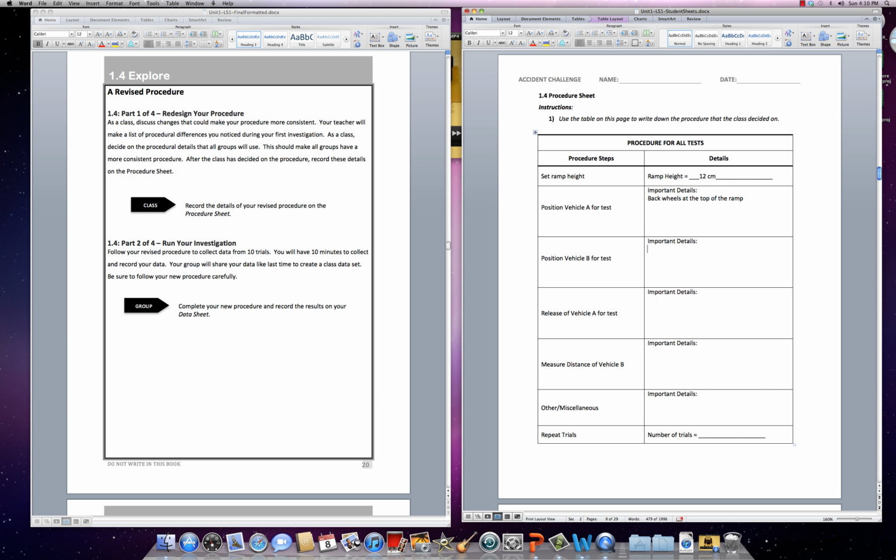The students may decide that back wheels are 2 centimeters for Vehicle B from edge of cardboard ramp. They may decide it's 1 centimeter. They may decide that it's flush with the cardboard ramp. For the release of Vehicle A, they may decide it's a push or a release. Whatever the class decides, they should record on the sheet and then are expected to follow that procedure.